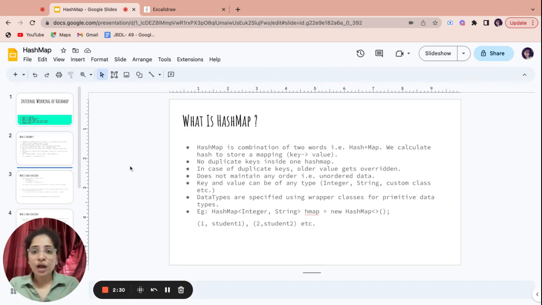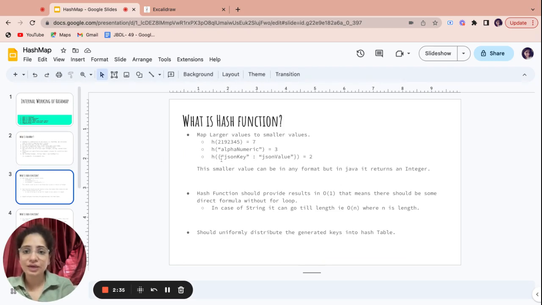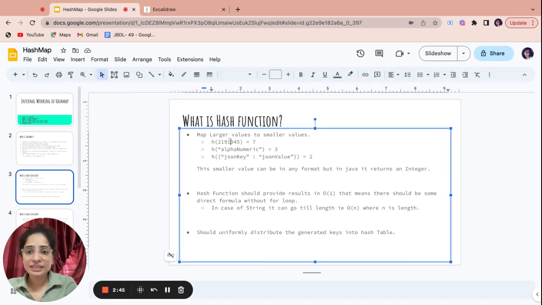So how are we achieving these properties? In order to understand that, let's first understand what is a hash function. A hash function is a function which is internally doing something and returning us a smaller value. Let's say this is a key, 219235, something like that. A bigger key of type integer, and when I pass this key into some hash function, I get the output as 7. This 7 is a random number over here, but the idea is whenever I pass a bigger value, I get a smaller result.